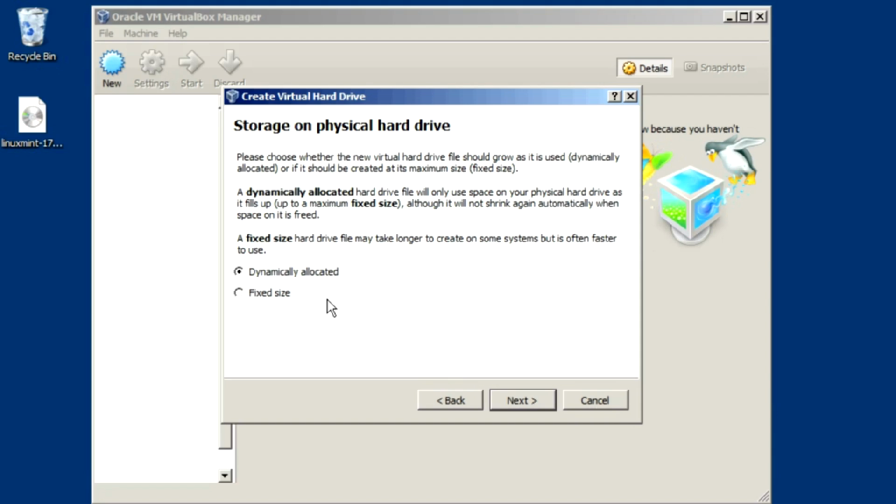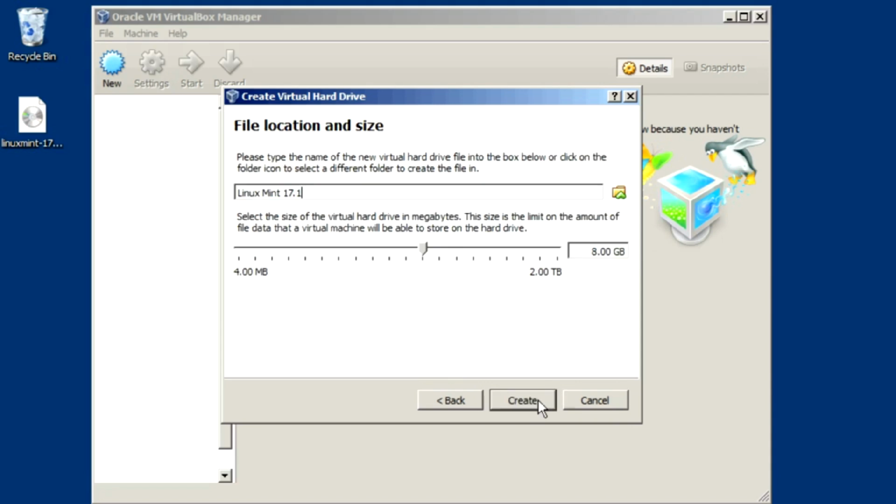If you do a fixed size, it'll write the entire maximum size of the hard drive as a file all at once. It's a little bit faster in operation with a fixed size, but not that much more. And you're using all that hard drive up when you don't really have to. So generally speaking, I always use dynamically allocated. Works very well. So click Next.